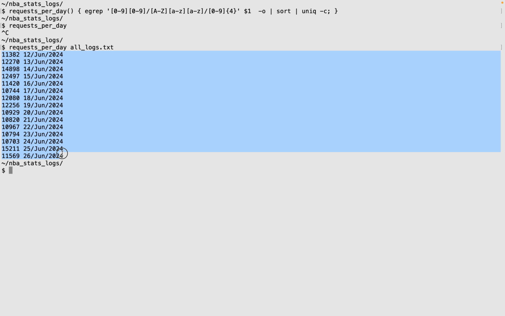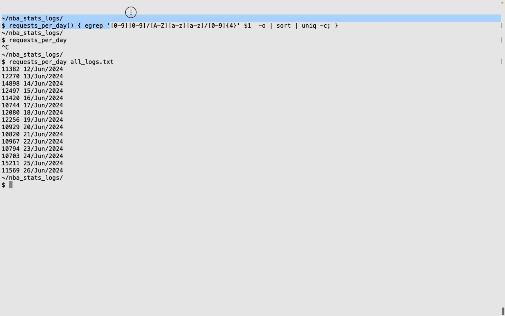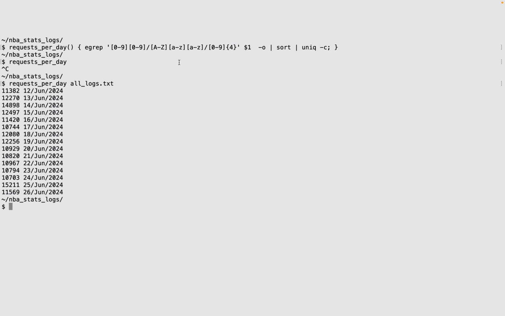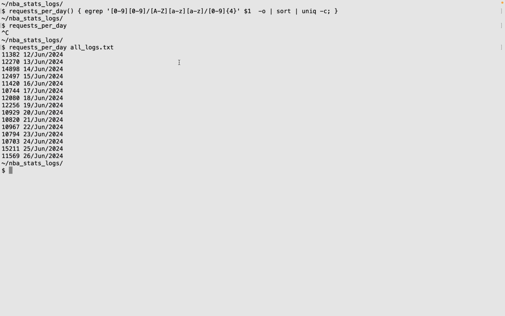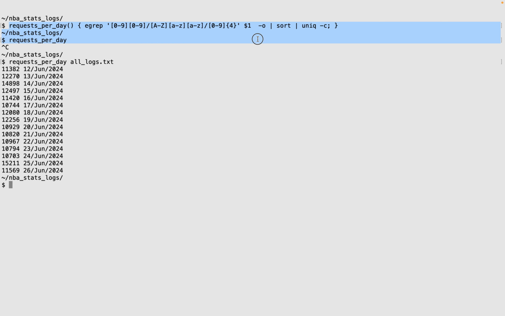Of course, this only works with dates that follow this pattern. It doesn't work on all dates. We can cover this later, but this was a quick overview of how you might go about doing something repetitive, automating it with a function, and just getting a quick report for the requests per day.